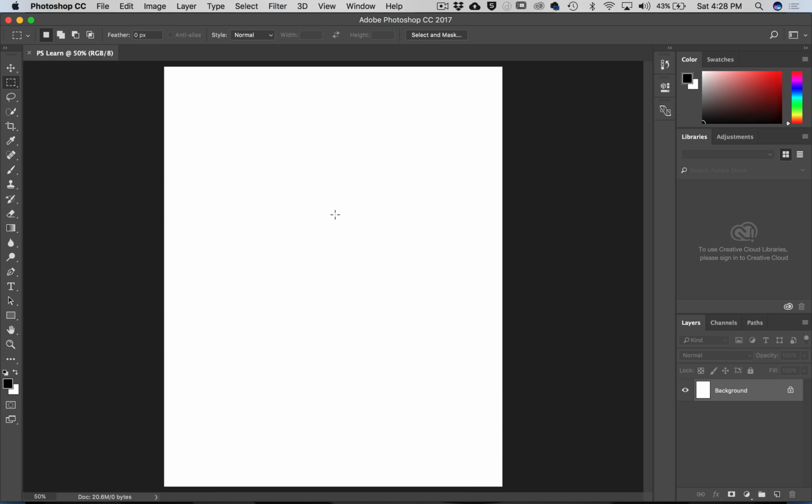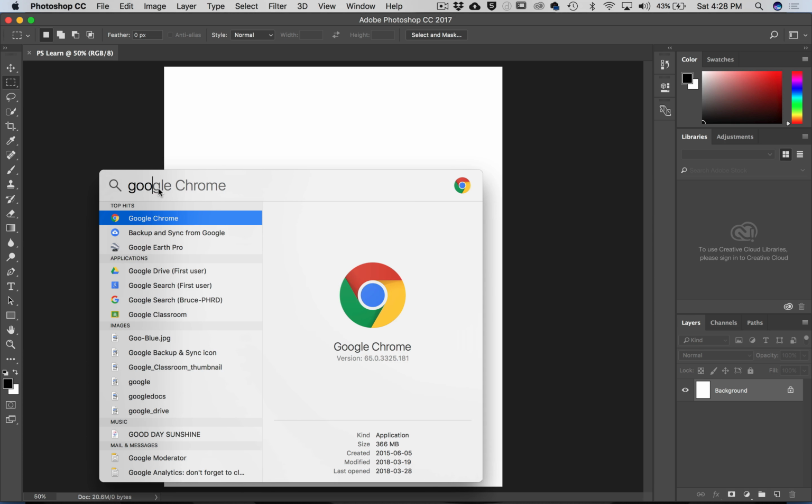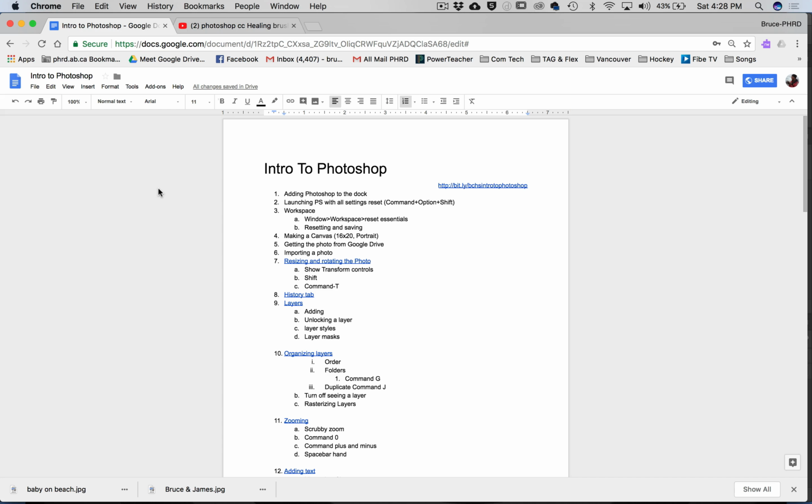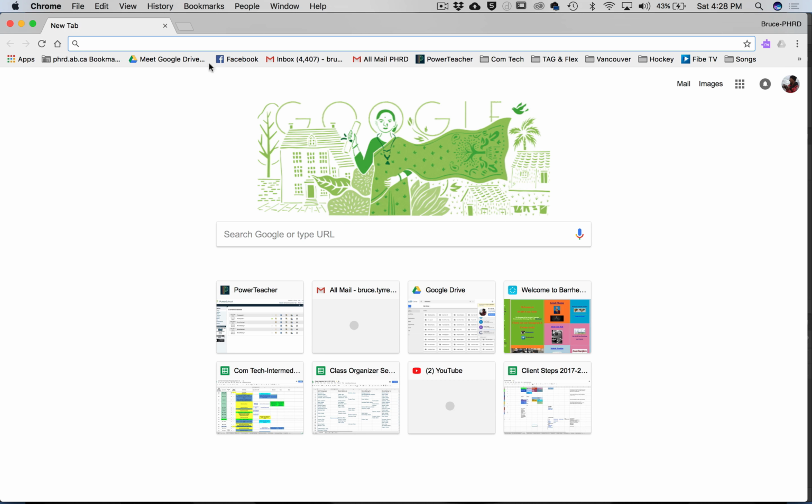Now I want you to open Google Chrome because we're going to go and get some pictures. The easiest way to open something on a Mac is to hold down the Command key and hit the space bar, and up comes Spotlight. If you just start typing Google, you'll notice up comes Google Chrome right away, and you can just hit return, boom, launches Google Chrome. And you notice I have a couple of things open in it already. You'll probably get just a basic window like this.